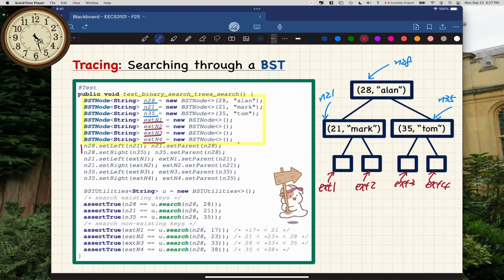You can think about this part over here. It's going to set up the relationships between the nodes. Let's see just one example. You can see N28 set left N21. N28, this node, sets its left to be N21. You're basically setting this one here to be its left. That's what you're doing.